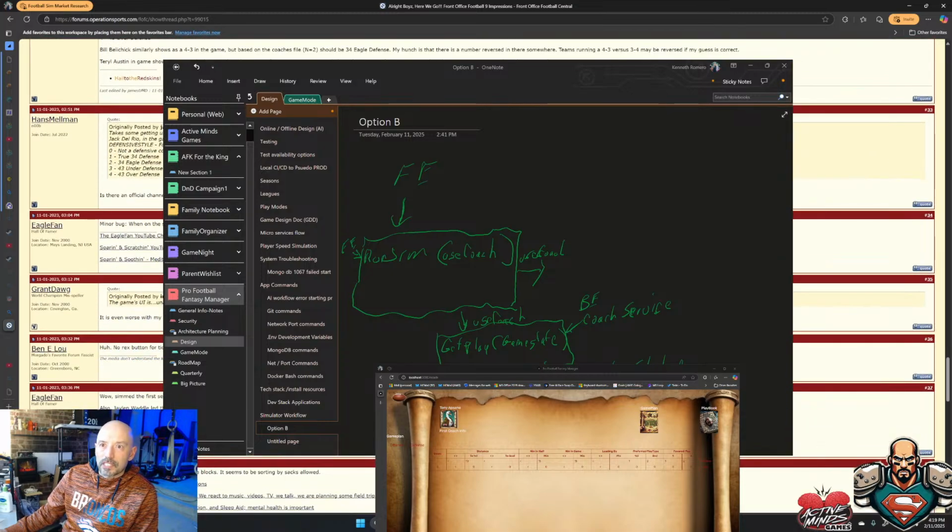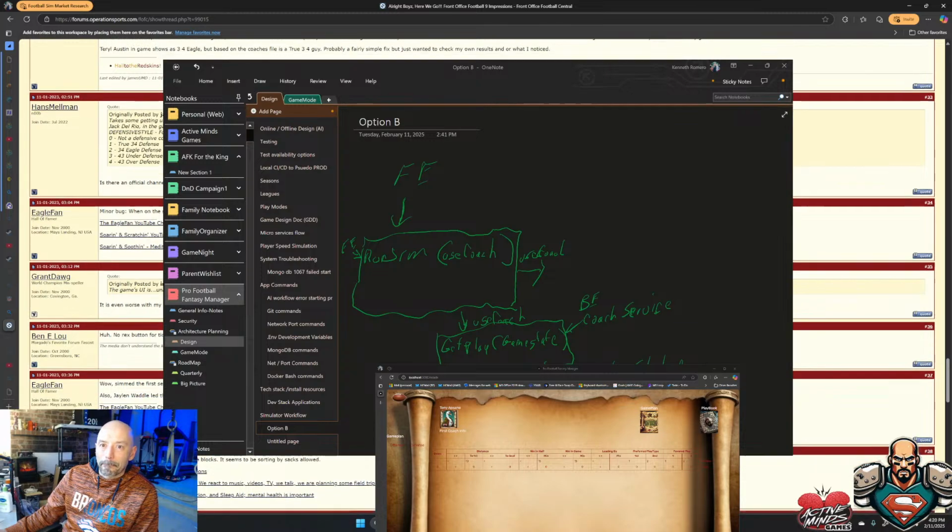Is there an official channel for reporting bugs? When on the schedule page, I can scroll down with my mouse and the game scrolls to the top of the page, but the team logos stay where they were when I entered the screen.